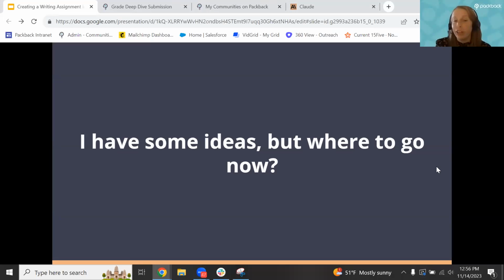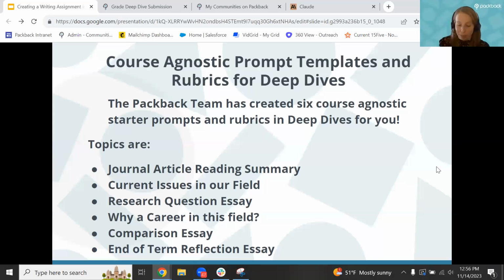So you can utilize them right now, put them into an existing community or an upcoming community, and with just a little editing, you have an assignment ready to go. So you have some ideas, but where to go now? Let me talk to you a little bit about the templates that we created and put into the template community. This is by no means all of the templates that we have out there, but it was definitely a starting point that I wanted to get to you all.